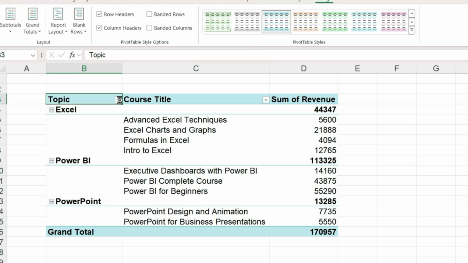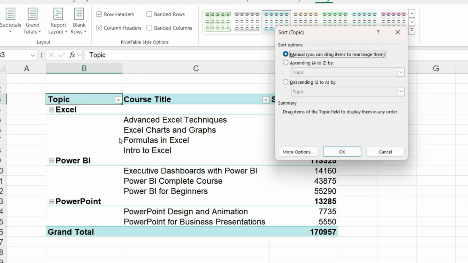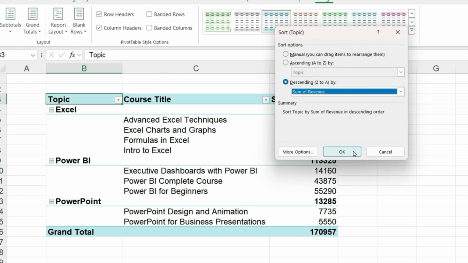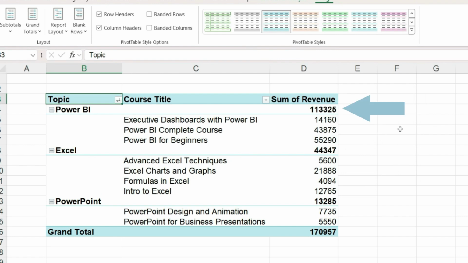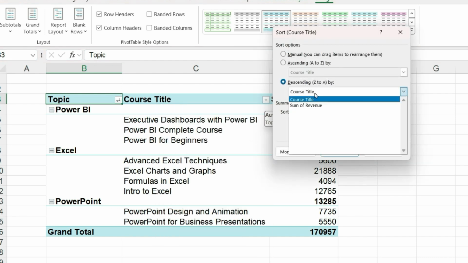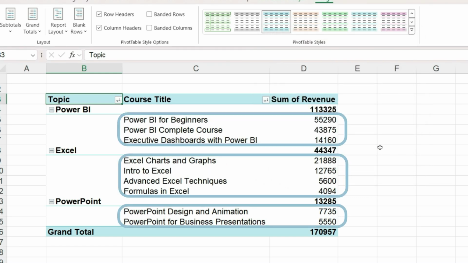In the Topic column header, I will click the drop-down arrow. I can sort the topics from A to Z, or go to More Sort Options, Descending, and sort by Sum of Revenue. Click OK. Power BI moves to the top with the highest revenue compared to Excel and PowerPoint. If I sort the course title in the same way, More Sort Options, Descending, Sum of Revenue, the courses are now sorted by revenue within each topic.